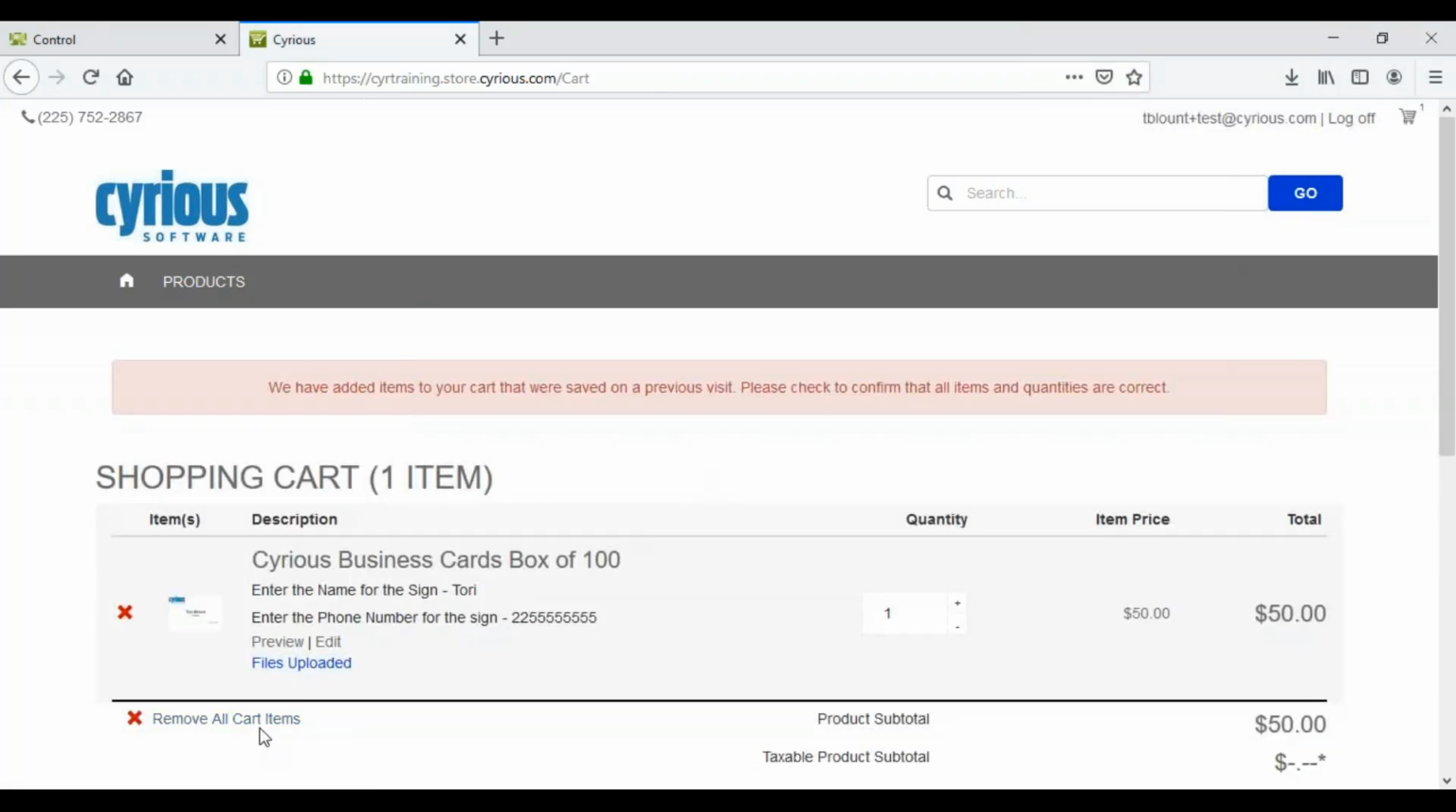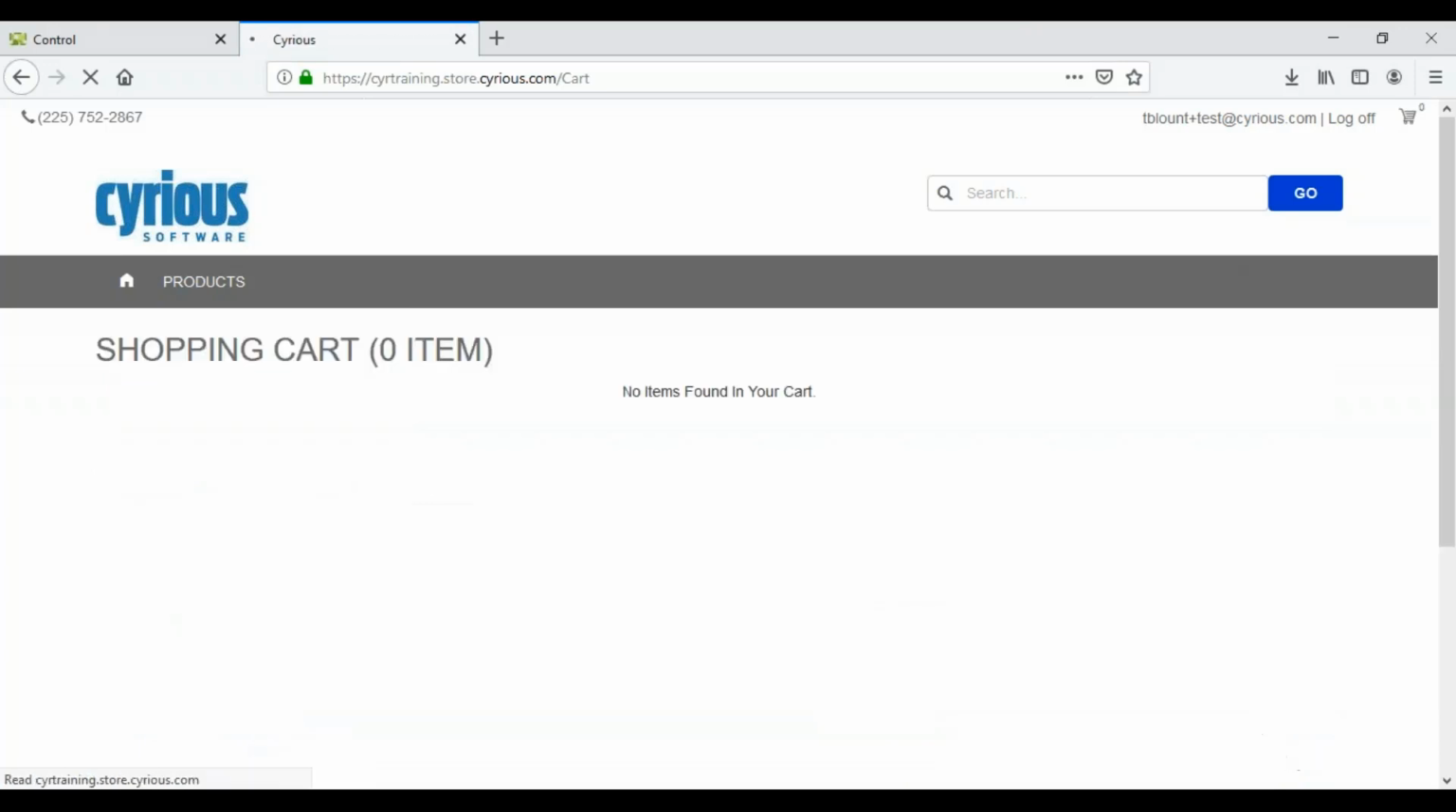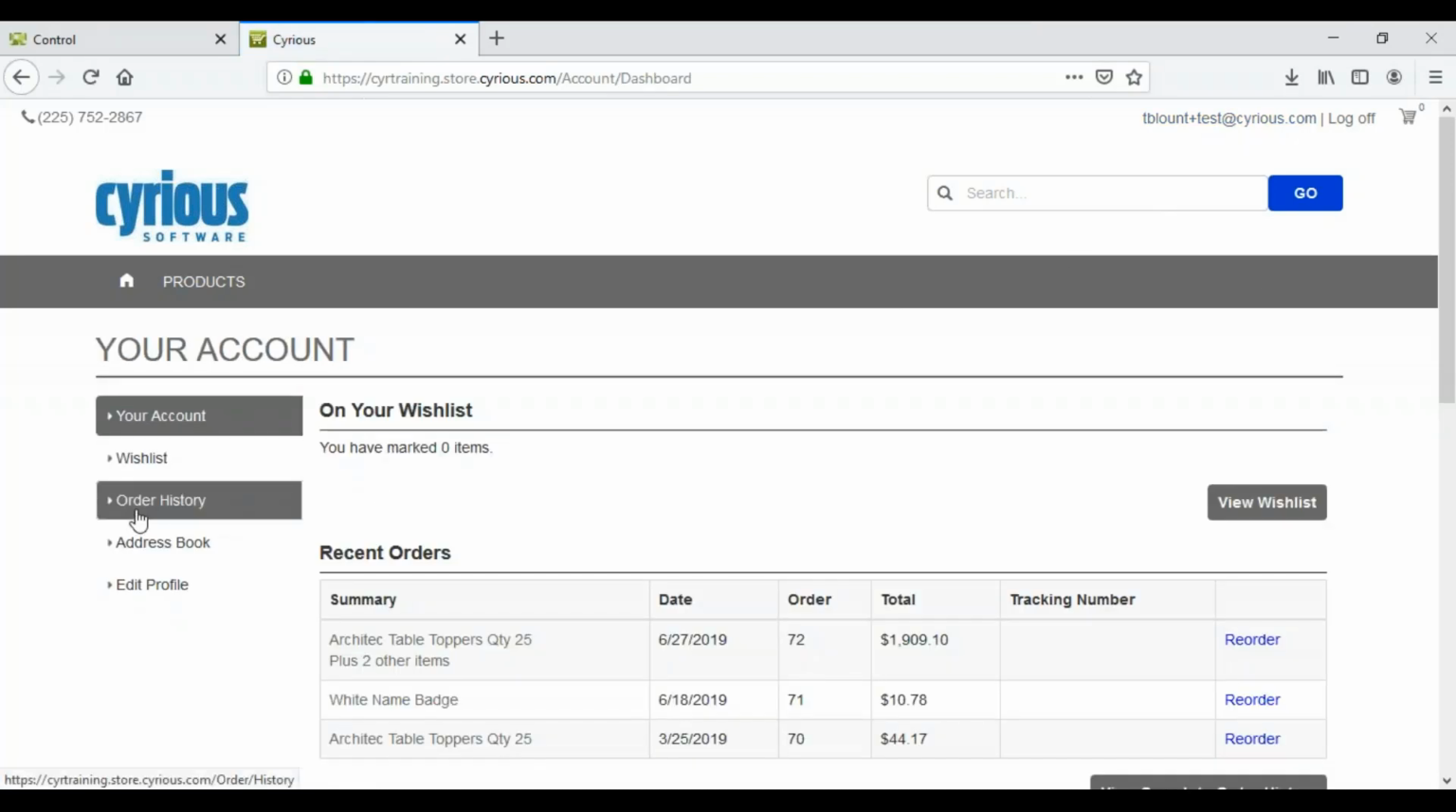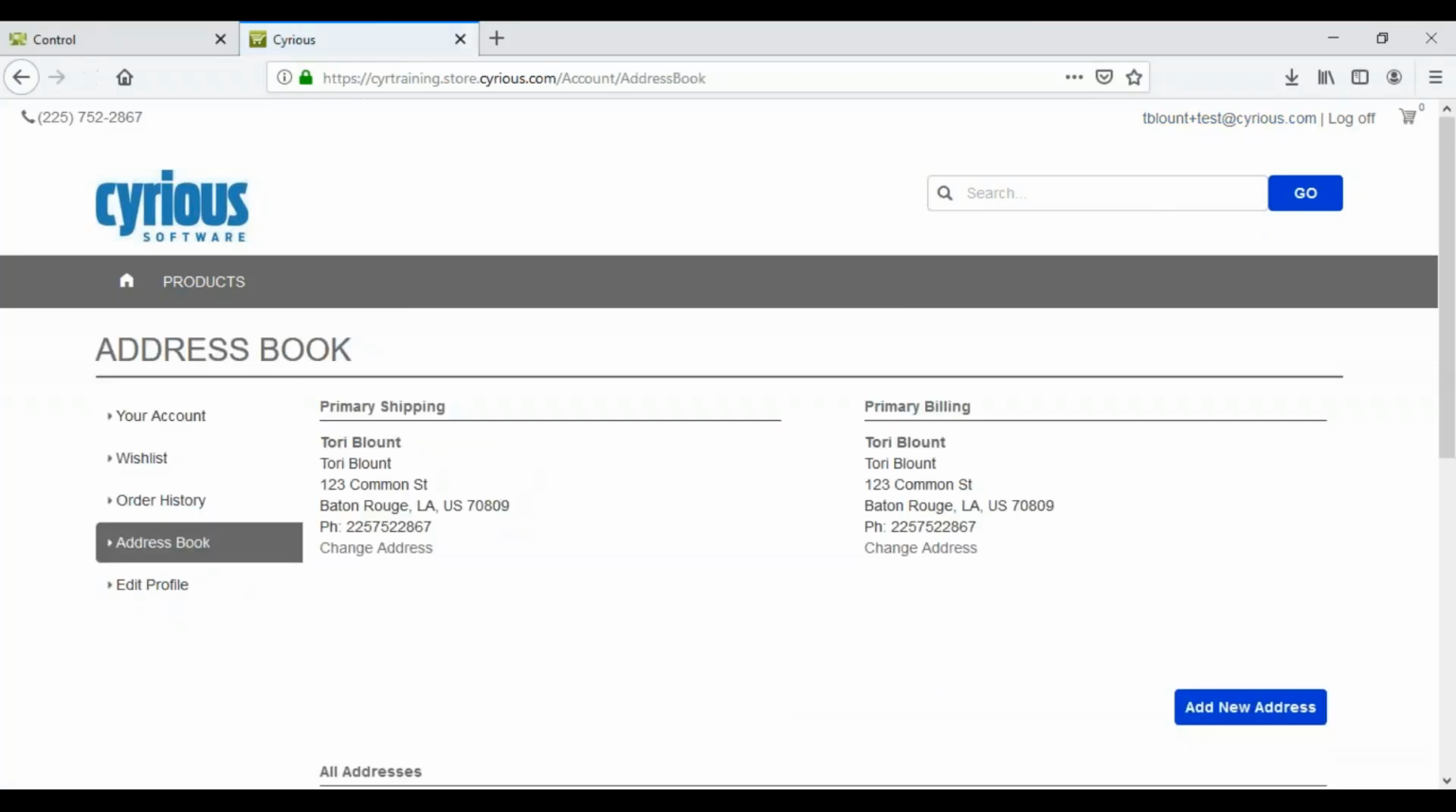Then at this point you can send them an email with their username and password and have them reset it if they'd like. You can also look at your account information, your order history, if you want to change or set your address information available here as well.